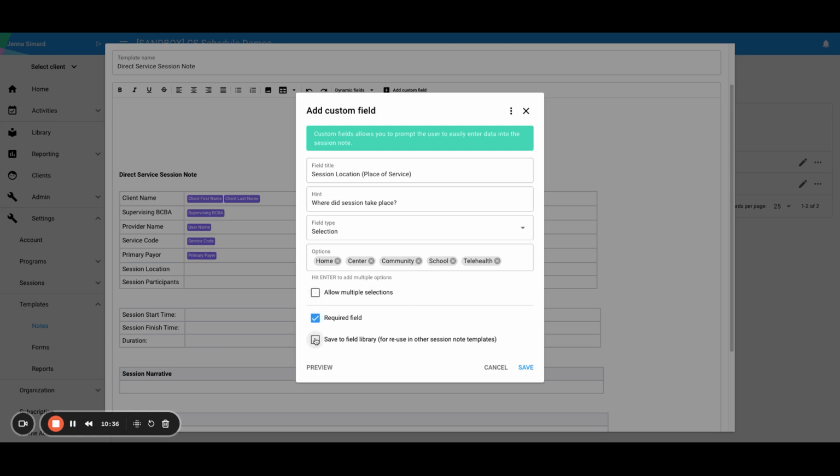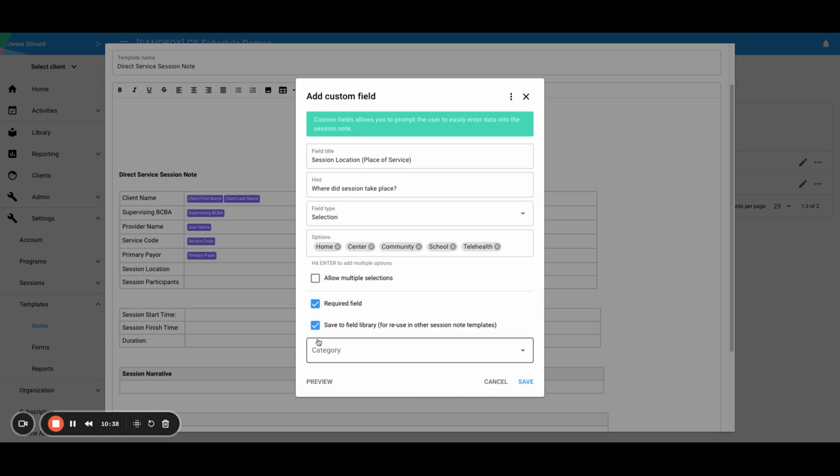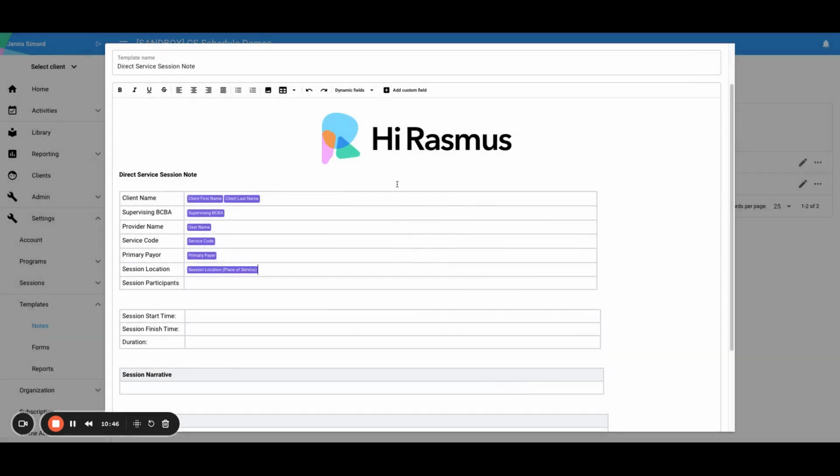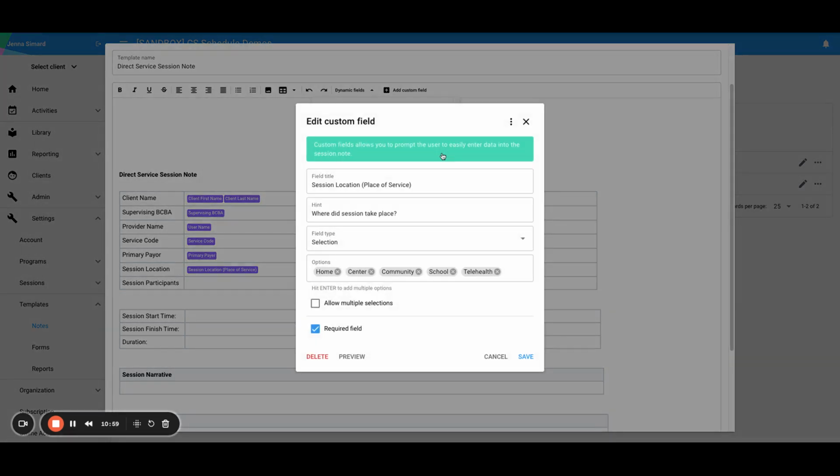And the other thing is that you can save it to the field library. So if you want to use that in other notes, we do have to put this in a category. So we're going to put it in the session category. I'm going to select save. And then if I ever want to access this field again, I'm going to go into dynamic fields. I'm going to find the category it's in, and we can know the custom ones because it's going to have a pencil icon next to it. So I can hit my pencil icon and go back in and edit my field.